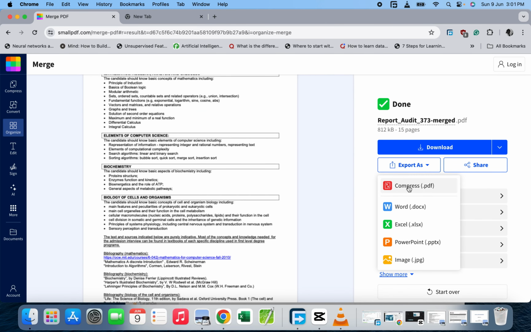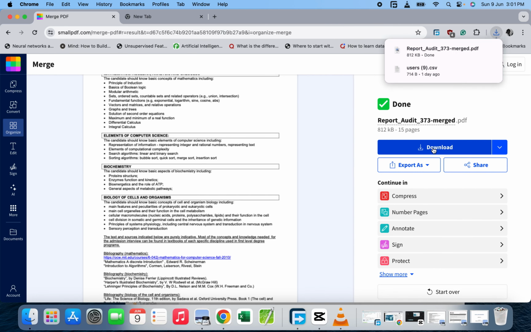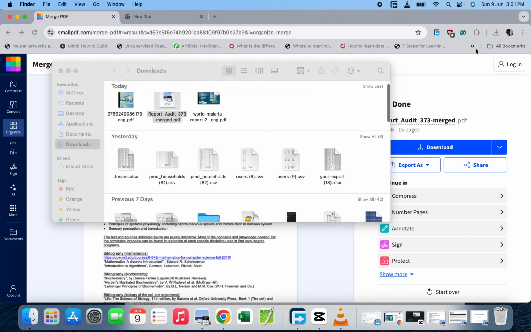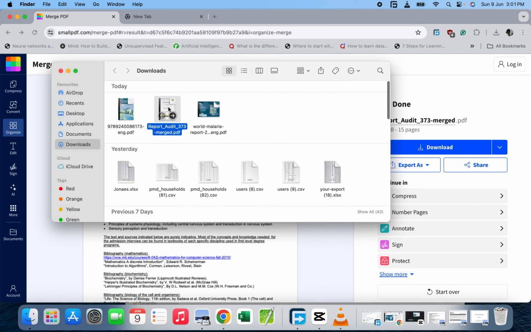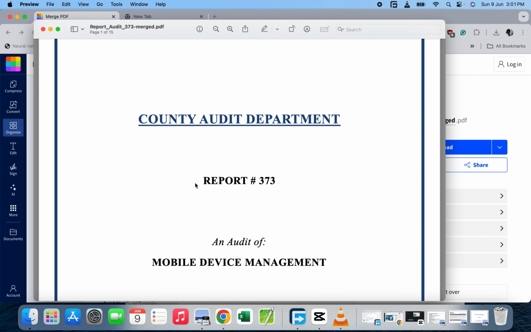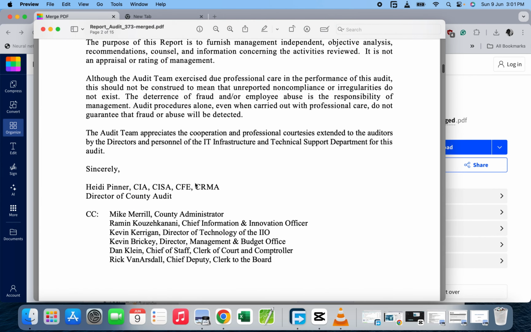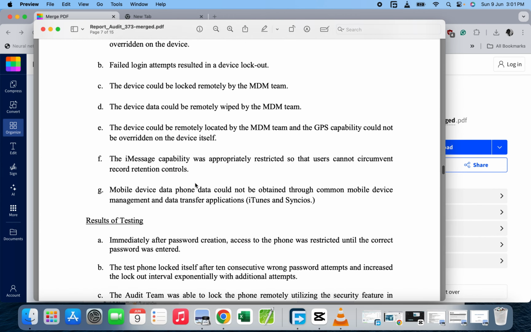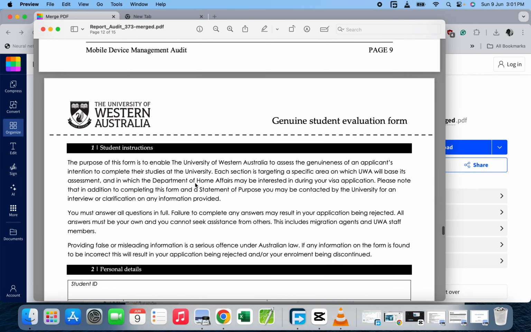Here we have the export. You can export to Word, Excel, but here we want to export it to PDF. So we just click on export and instantly it will export for you. Here is the file. Now let's open it. When you open it, you see it has combined, or merged, all the files into one.